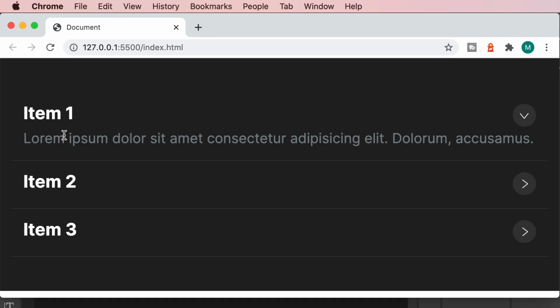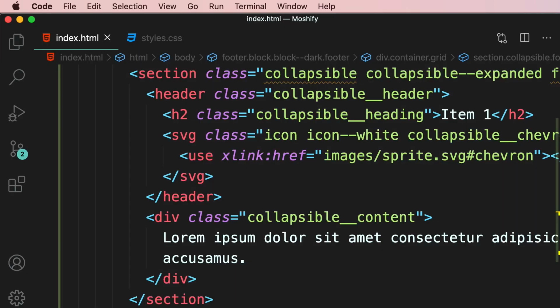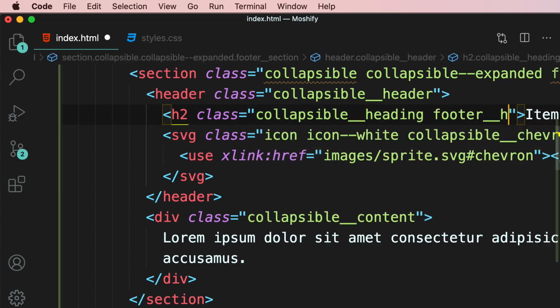All right, that's better. Now these items that we have here, they should be in uppercase and they should be slightly thinner. So once again, we need to give these headings an extra class. So here we have an H2. I'm going to give this an extra class like footer heading.